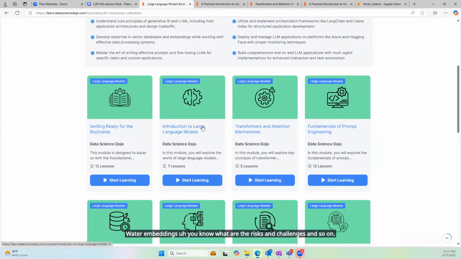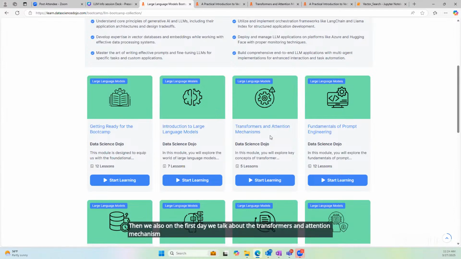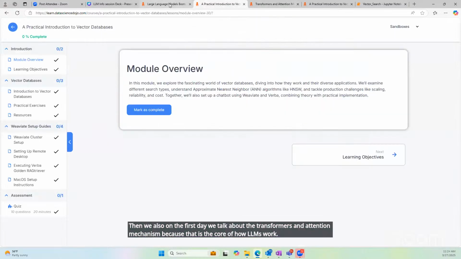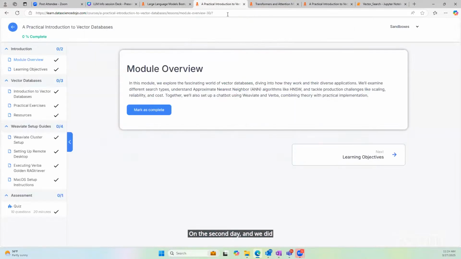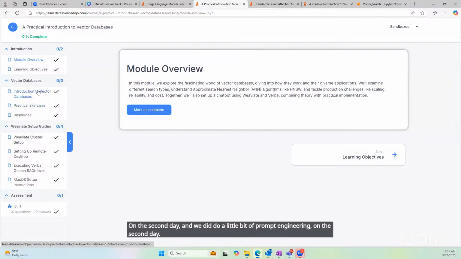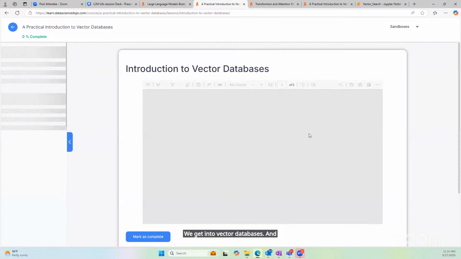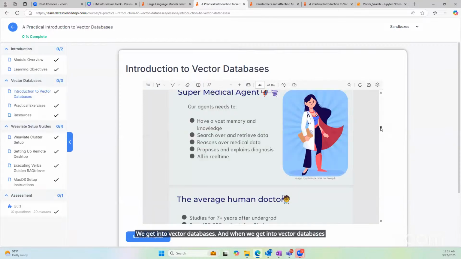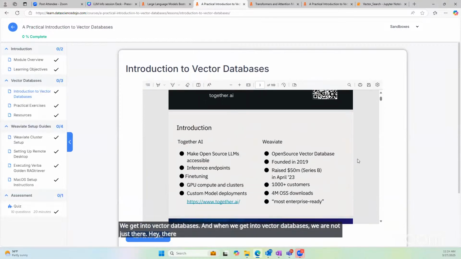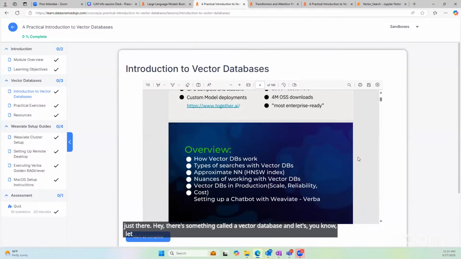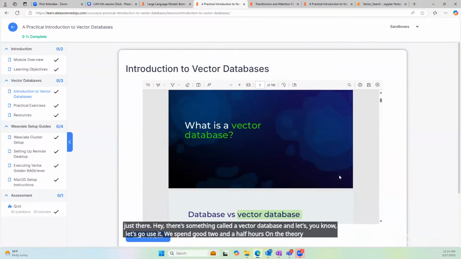Then we also, on the first day, talk about the transformers and attention mechanism because that is the core of how LLMs work. And we did do a little bit of prompt engineering. On the second day, we get into vector databases. And when we get into vector databases, we are not just saying, hey, there's something called a vector database and let's go use it. We spend a good 2.5 hours on the theory side of it.